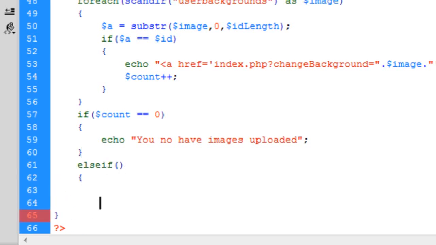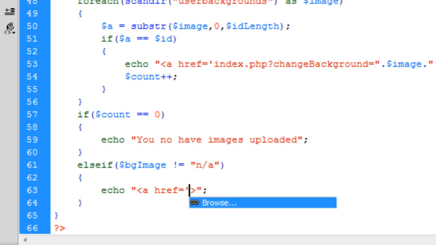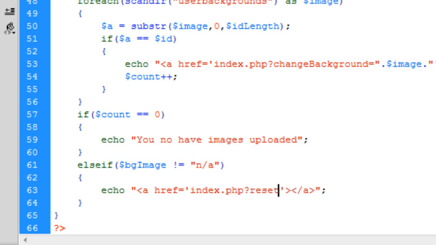I'll do an else if bg image doesn't equal n/a, then we're going to reset the background. Well, we'll give them an option to reset the background. We're not going to reset the background, but basically if they have an image set as a background, then we're going to give them the option to reset the background back to just a white background, if you know what I mean. So index.php reset background.